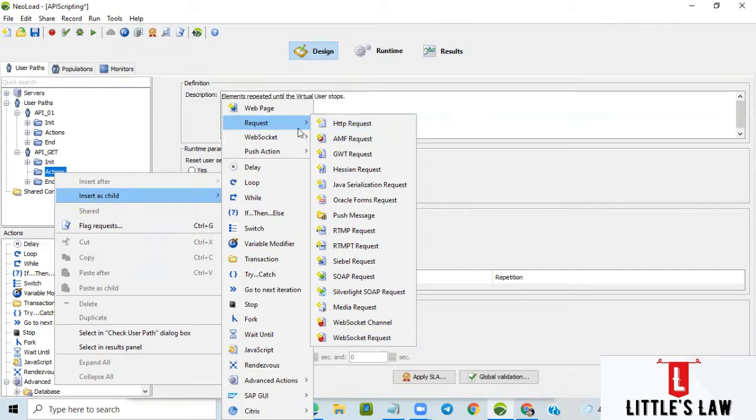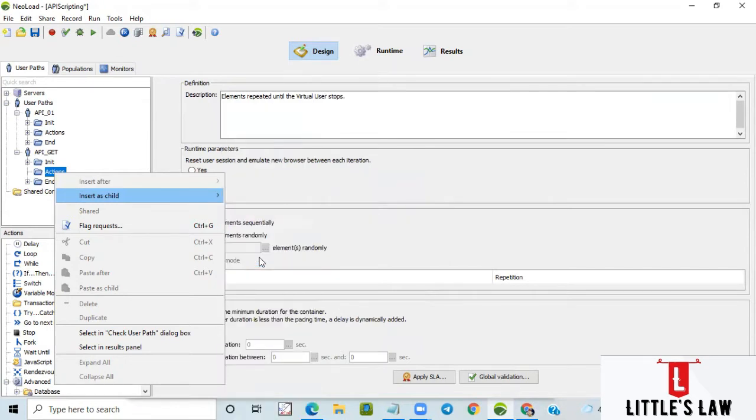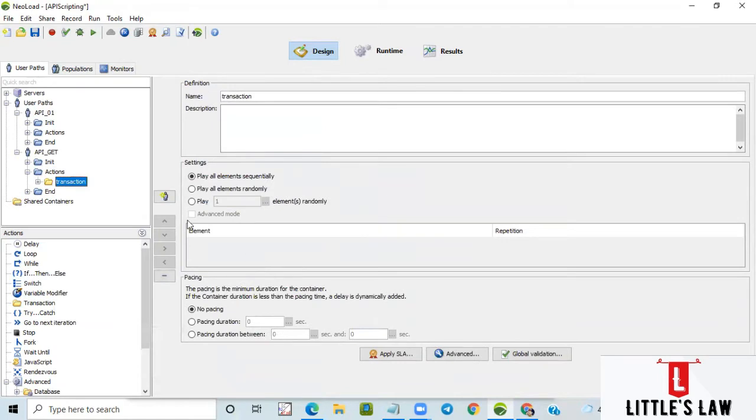But before that, let us create a transaction folder. So now we have a transaction folder. This transaction folder will help us to segregate, identify the name, and easily understand the response time. I'm naming it 01_get_request.